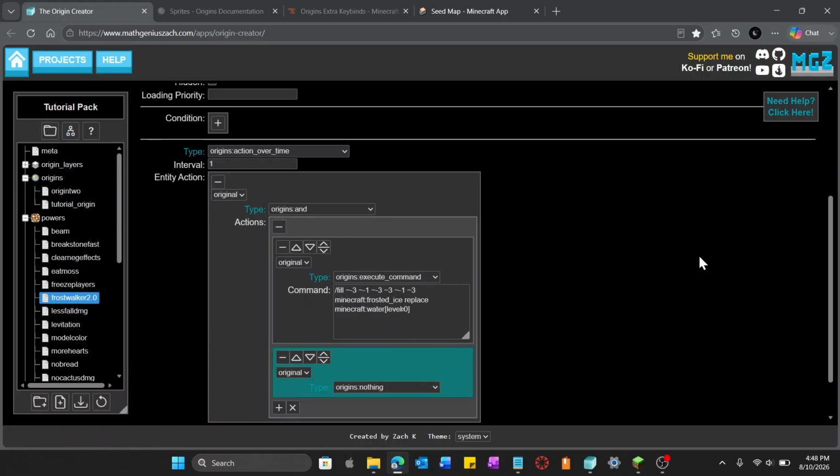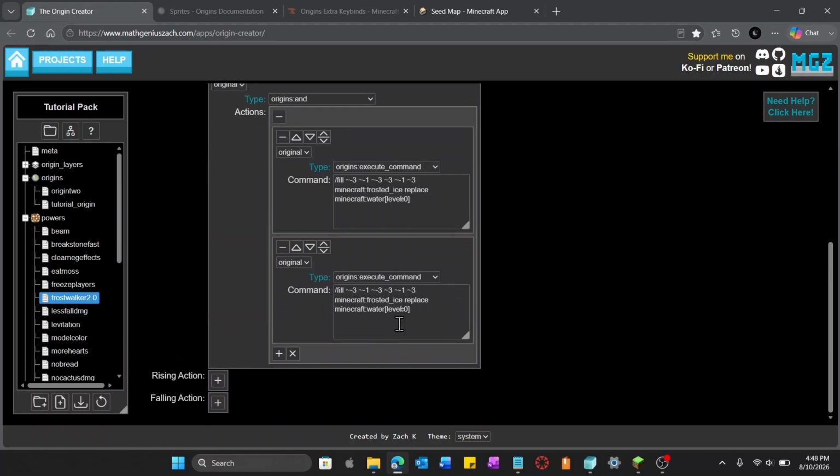If you're on Windows, it'd probably be Command-C on like a Mac. And then we're going to paste it here, Control-V or Command-V. And we're going to change a couple things. Now, the first thing we're going to change is we're going to change out water to lava.